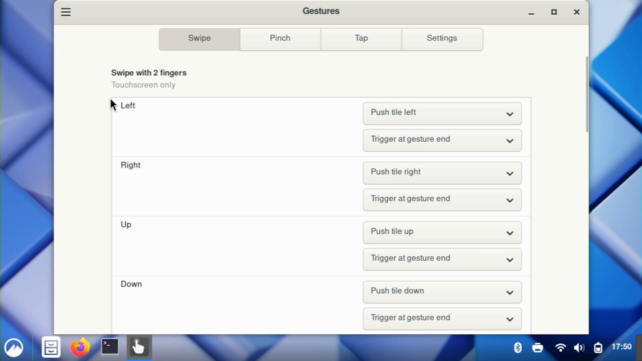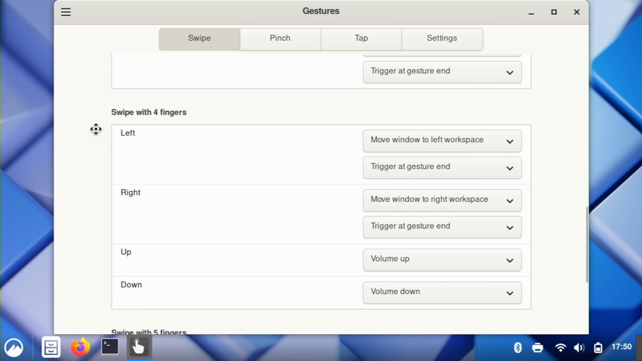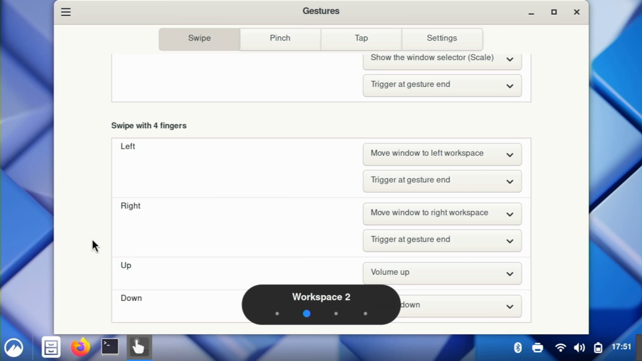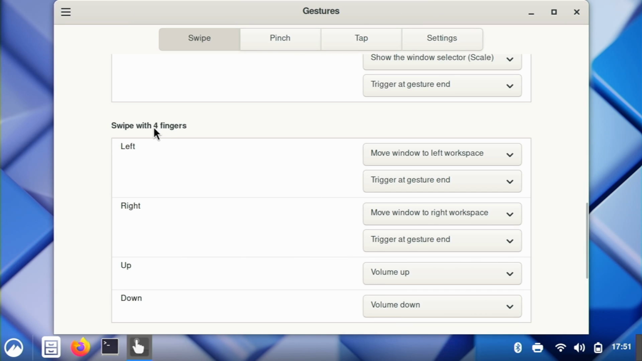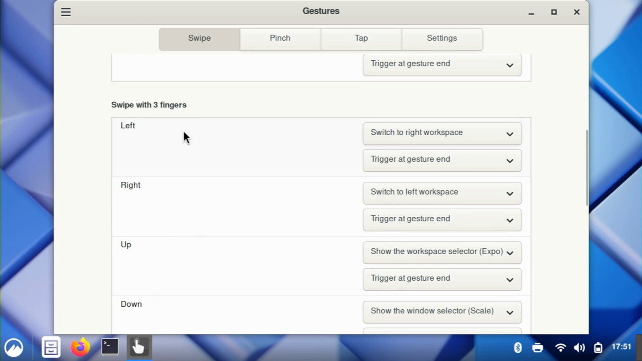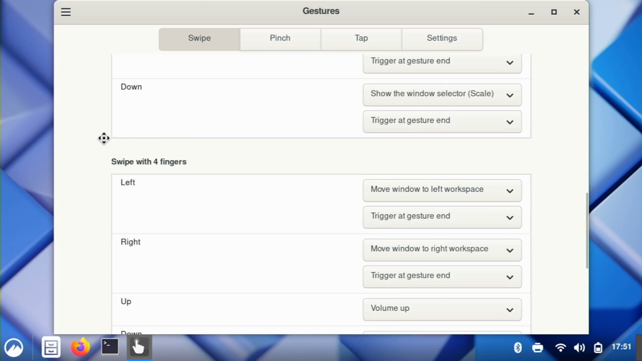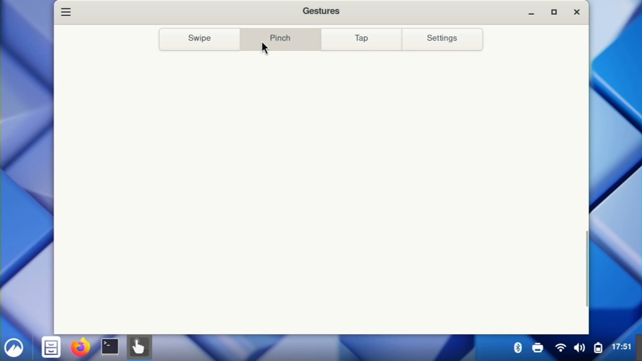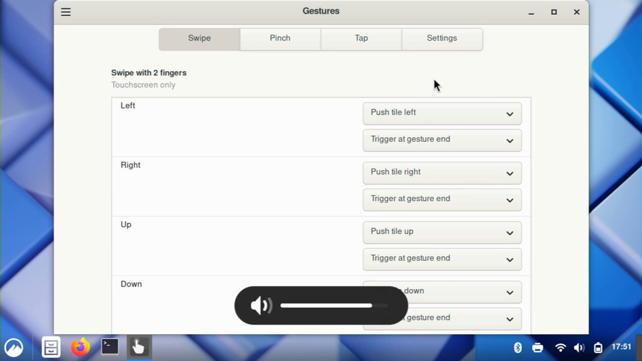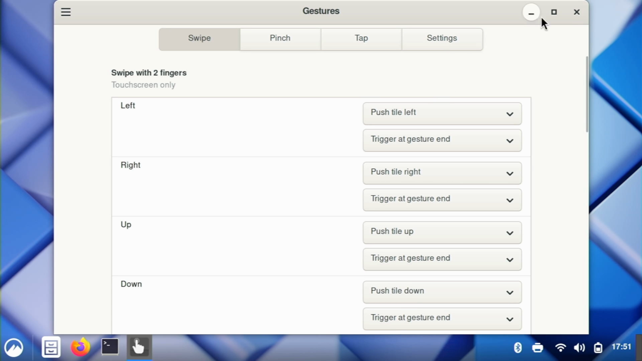Swipe with 2 fingers, swipe with 3 fingers, swipe with 4 fingers. So with 3 fingers, I can swipe between workspaces. So that's with 3. I like to switch those around. I like my 4 fingers to be the switch to the right workspace. But anyway, we have those gestures active, and in here, you can modify them to your heart's content. Very cool. 4 fingers up and down does the volume. Gestures. Look at that, man.